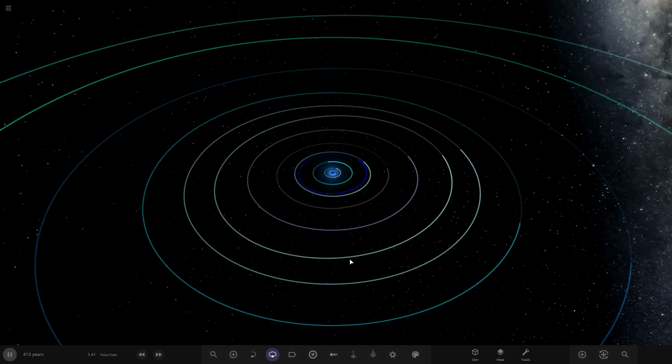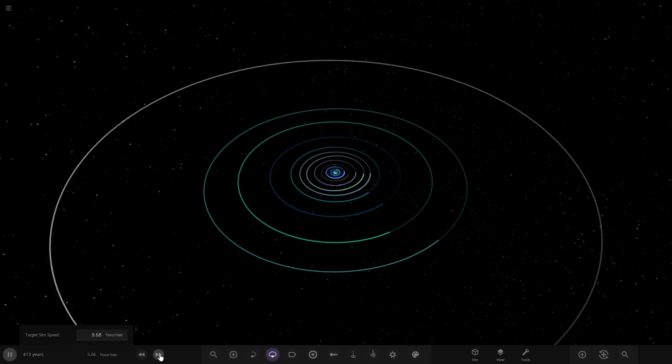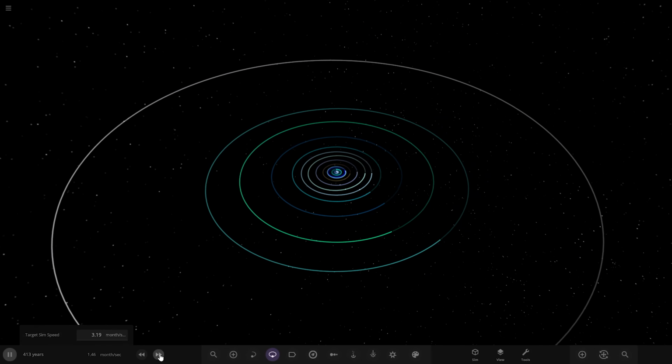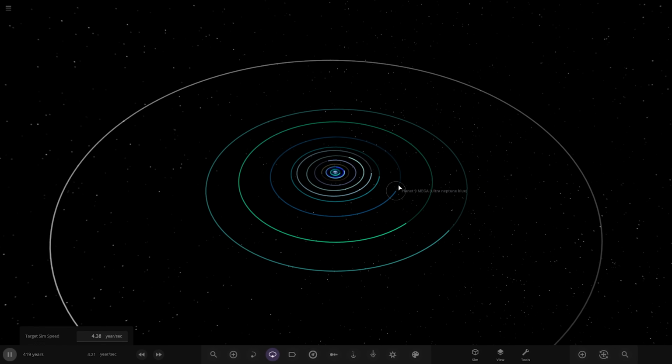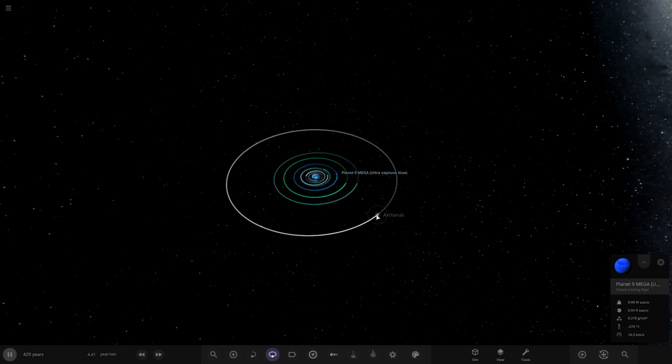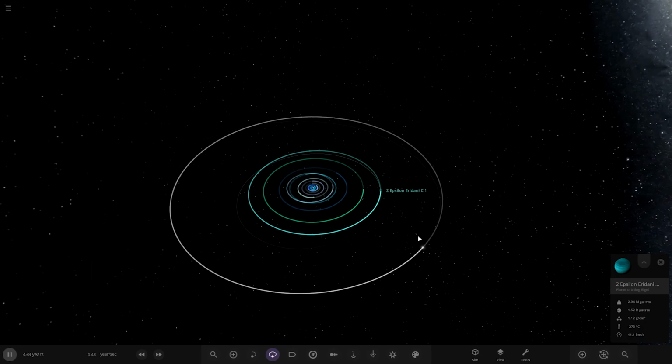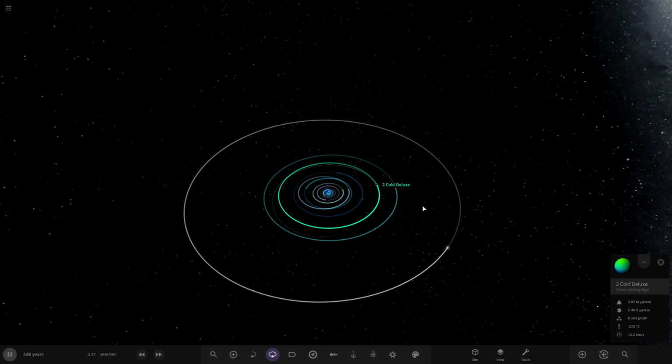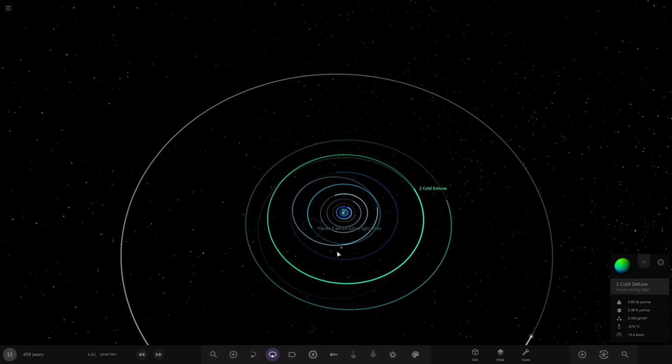Okay, so there's our system so far. It's looking pretty insane. Let's just let it speed up, make it all run. Just get everyone in place. There you go. So we haven't got to Arcturus yet. There's Dominant Gas Giant there, Cold Deluxe. Got plenty of breathing space for it. We can already see some orbits are being bent.